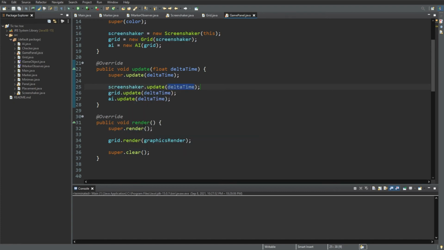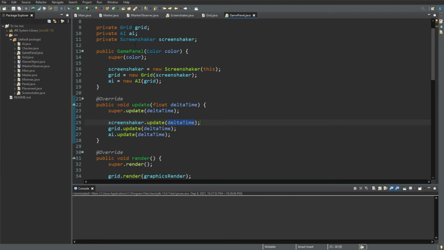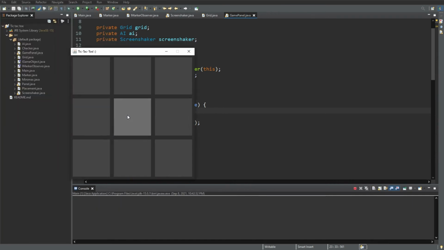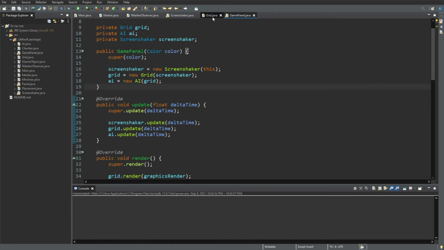And we don't really need to render it, since we will just update and shake the screen shaker based on when a marker is placed from inside the grid. So let's test this real quick. And we have no screen shake yet, so let's first find out what's wrong.